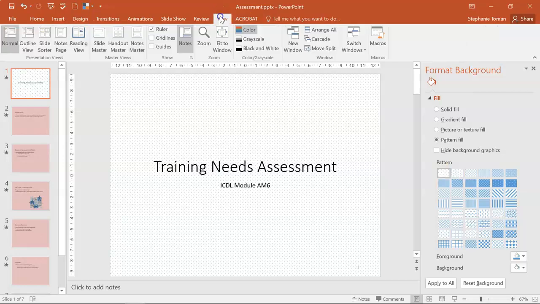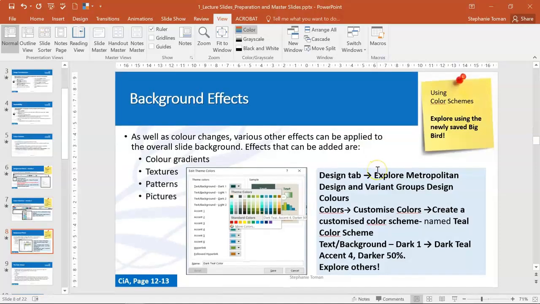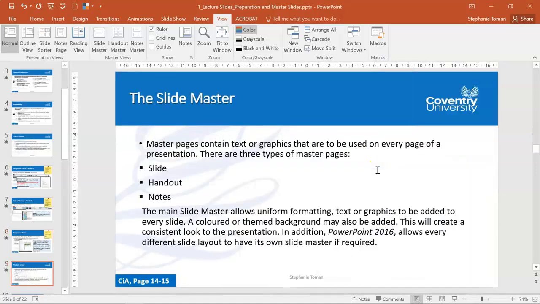Okay, so we've done a big overview of design considerations and those background effects. We've looked at how we bring in background pictures, background texture. Variants can change when you use a set design. You can change the colours used within it, the colour schemes, and you can actually do some of your own, so I'm customizing them.